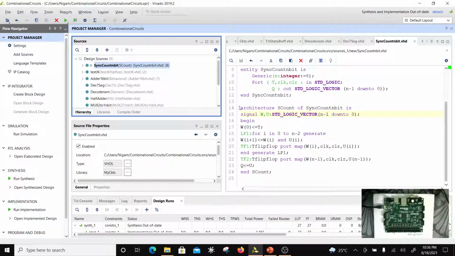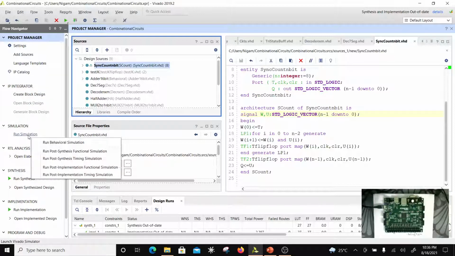So if T is high, it is going to toggle. If T is low, it is not going to toggle. If clear is high, it is going to be 0 0 everywhere. So just run this simulation.